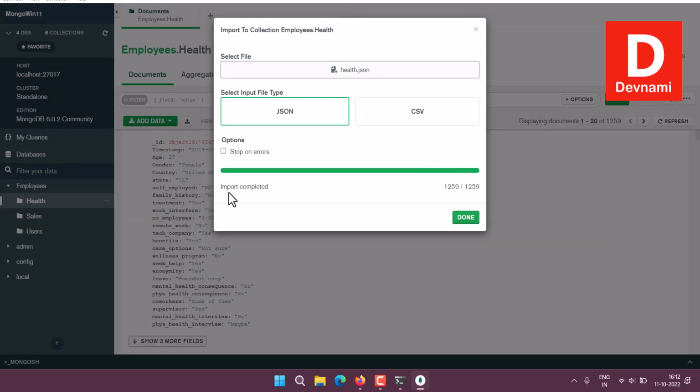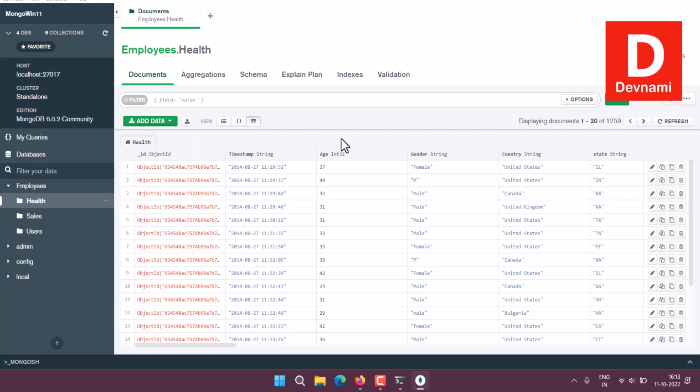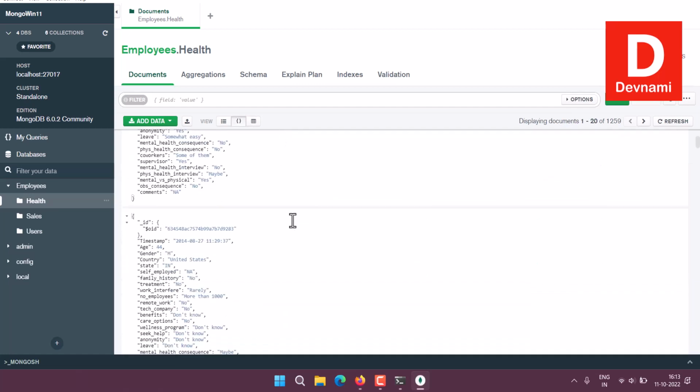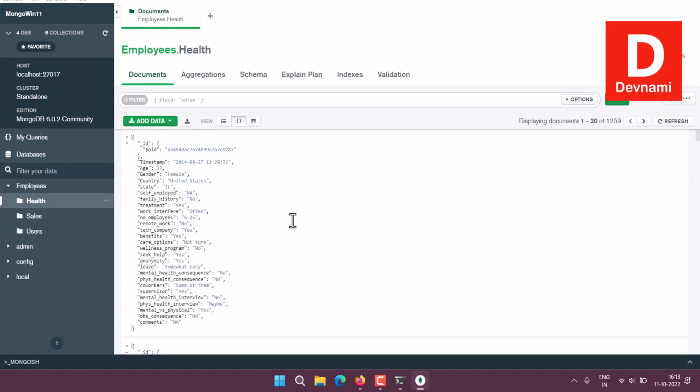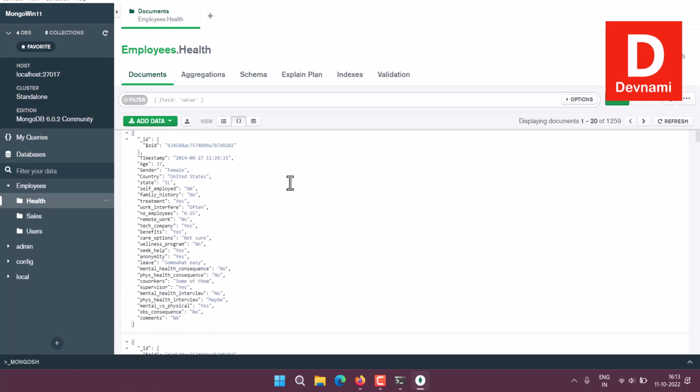As you see, import completed. 1259 total rows here. Okay, now you can view it in a more compact way. You can view it in a JSON type of view. Right, so as you can see, this looks like good data to view.